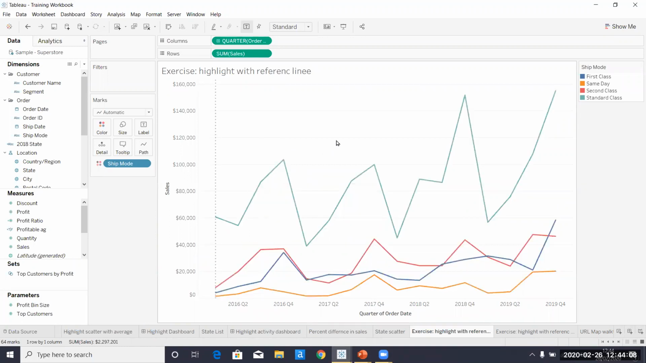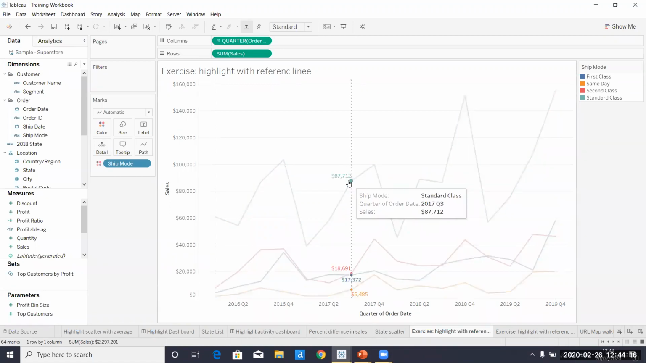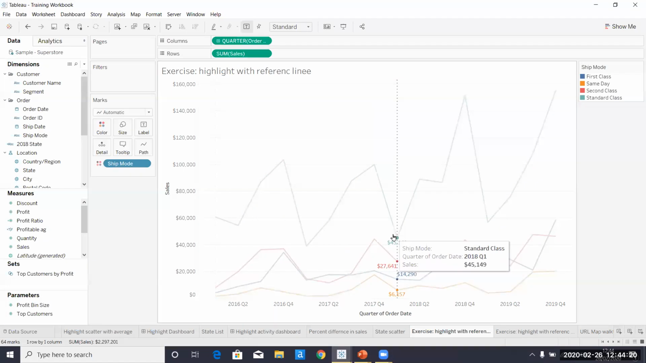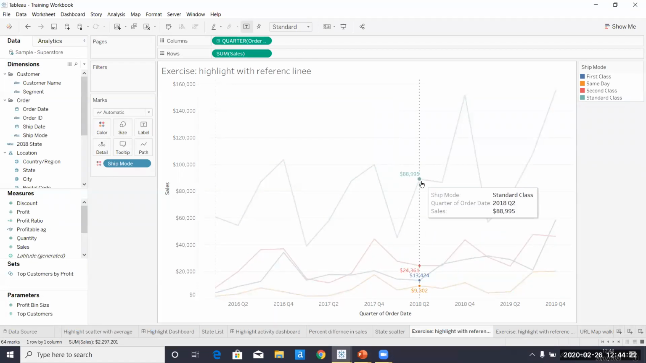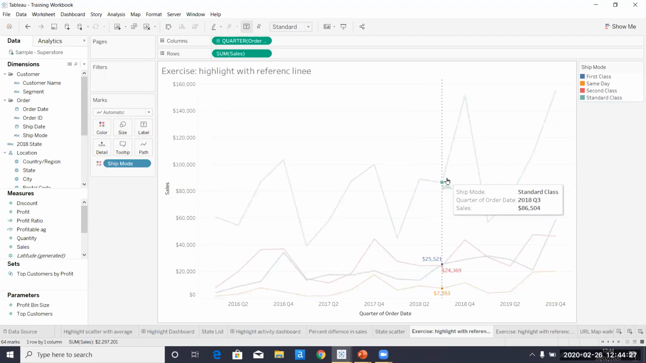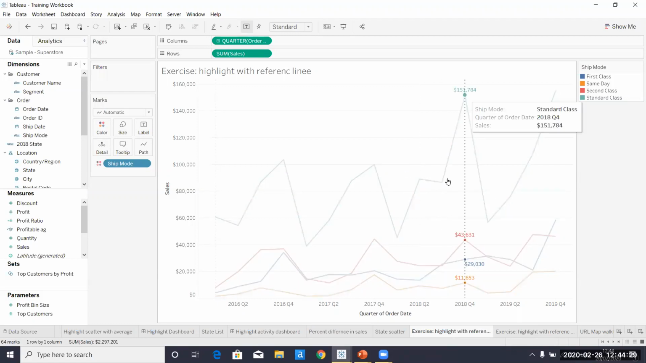This chart shows, by quarter of order date, the sales differing by the type of ship mode. I've configured the highlight action so a reference line will appear when I hover over a mark, and it will show those marks along that line. It's a pretty neat way of comparing points. Here, they're colored by the line, and you can see all the values for 2018 Q4.